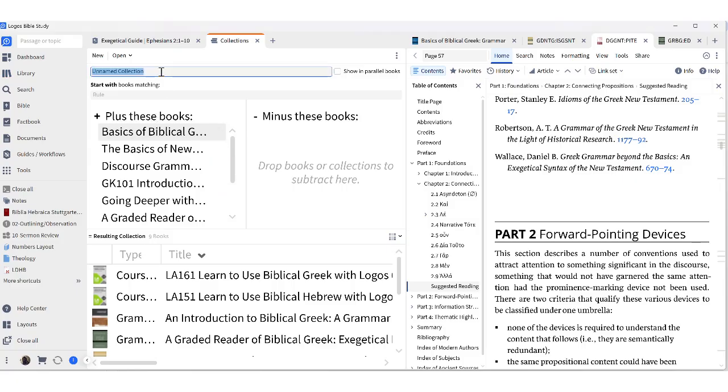So we're going to say favorite Greek, Hebrew. There isn't a lot of Hebrew in here, but there's some. Let's just say favorite grammars. Now, these are ones that I consult with all the time. These are my favorite grammars.